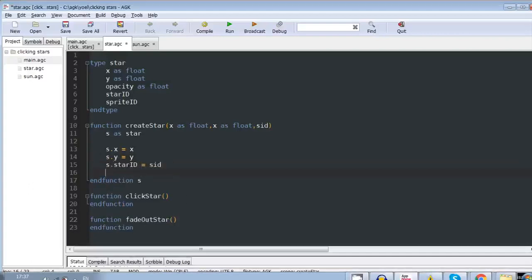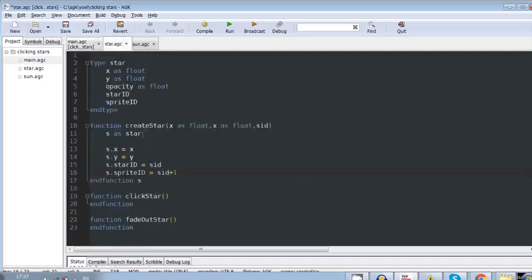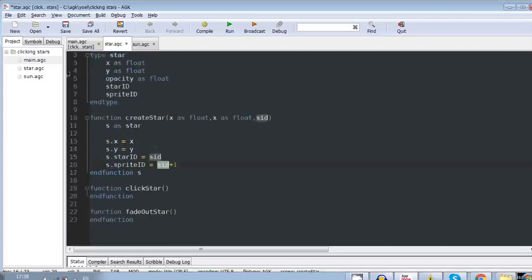and the sprite ID itself, I don't remember why I did it like that, plus 1. Oh right, because the array has an index of 0, so we don't want to end up with a sprite ID of 0, which will return an error. So we start from basically 1. If this is 0, this will be 1. If this is 1, this will be 2. So the array starts to count from 0, our sprite IDs start to count from 1.